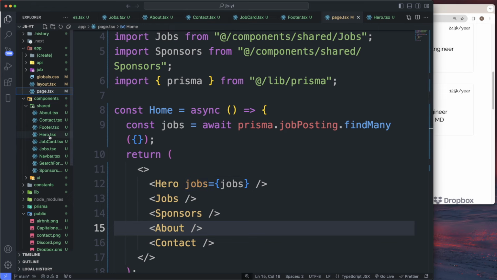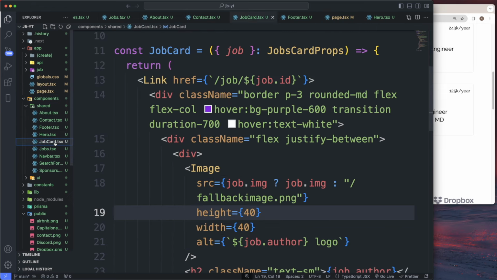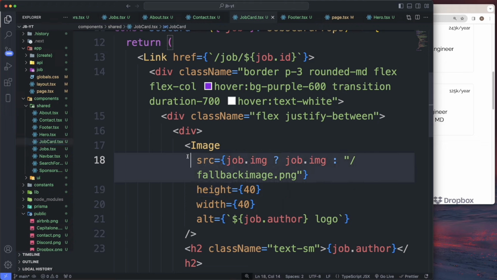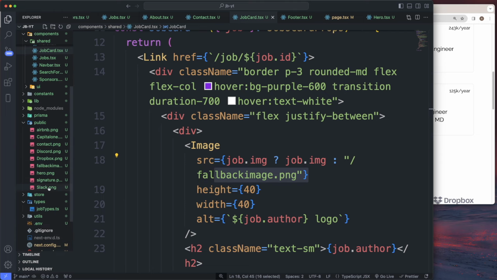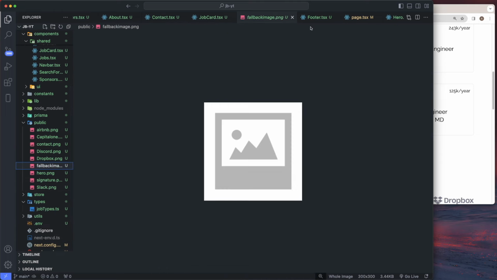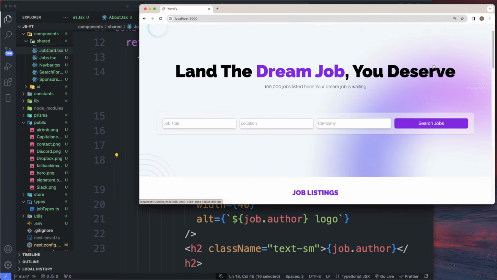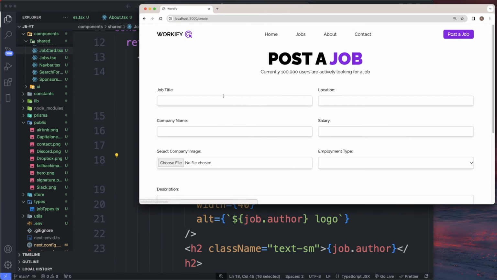And then the last thing we got to do is, inside of our jobs card, we're going to add our fallback image. So instead of job.image, inside of our source, we're going to do a ternary operator and check if job image is there. If it is, we're going to return our job.image. If it's not, we're going to return this fallback image.png, which is here. And that's basically whenever we post our job.